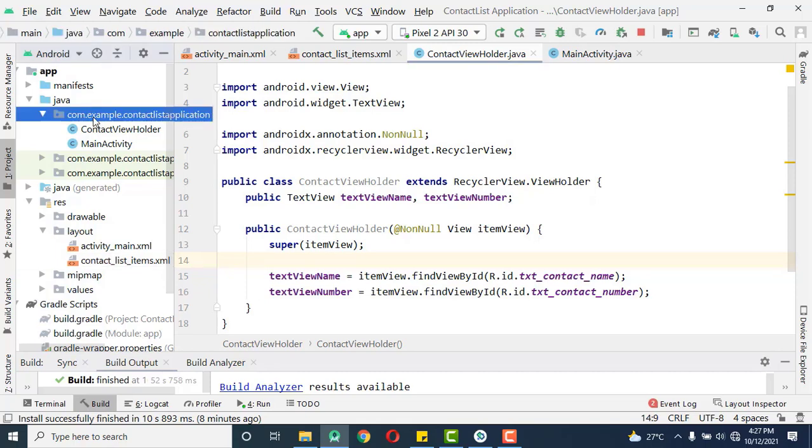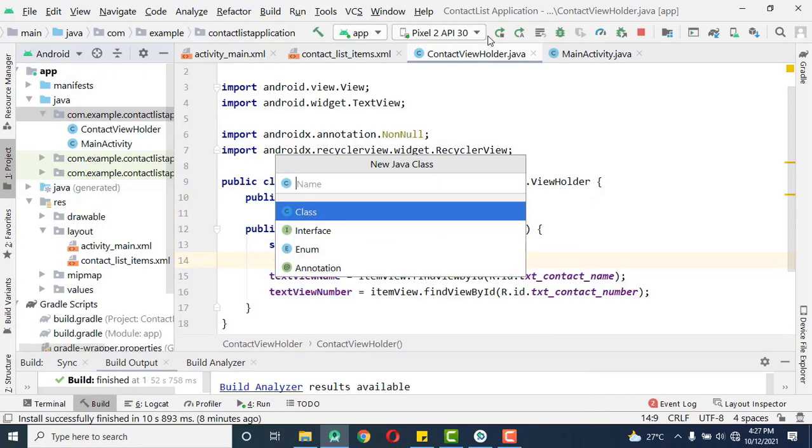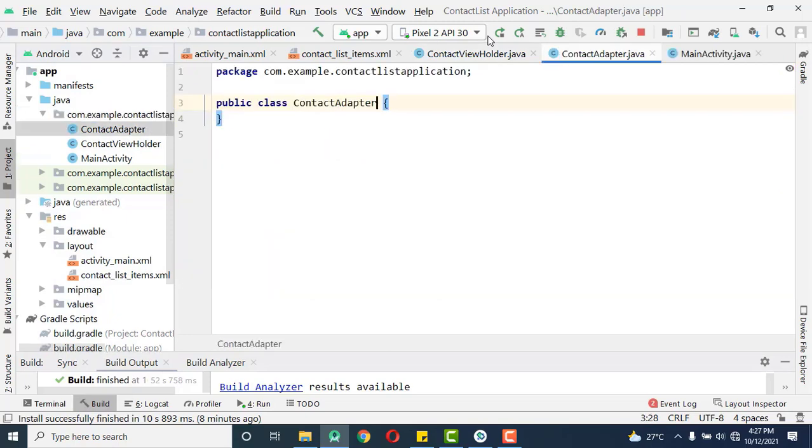So I'm going to create another Java class. This Java class, I will call it contact adapter. So this contact adapter is going to extend recycler view. But before we do that, let's create a model for our class.